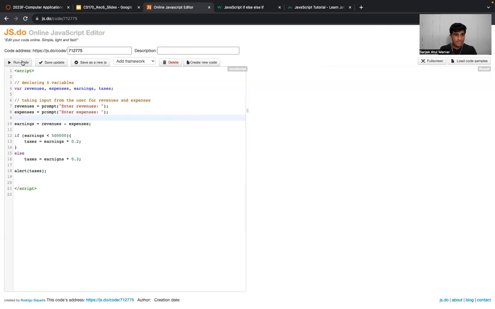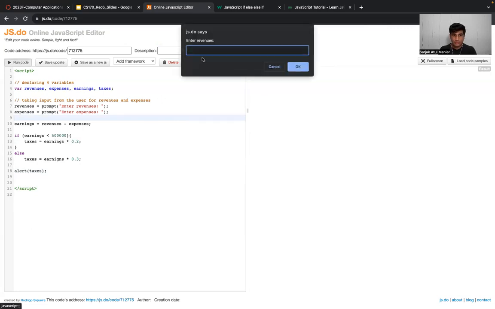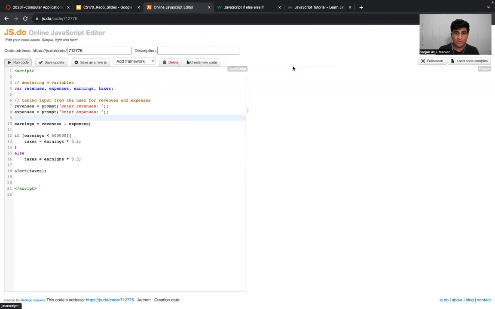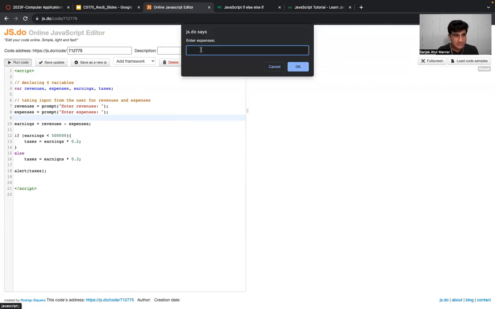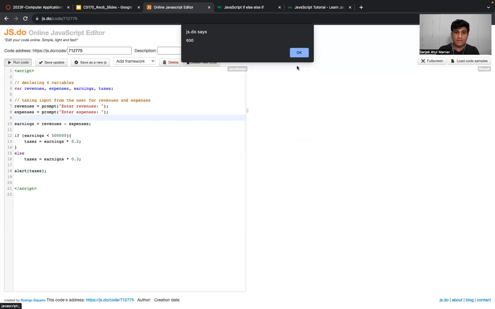So over here, if I click on run code, this thing is asking me to enter the value for the revenues, right? We use the prompt function. So with the help of that, it's asking the user to input the value for the revenues. For example, let me add 5,000. For expenses, let me add 2,000. Okay. The output is 600, right? So it's showing the output.